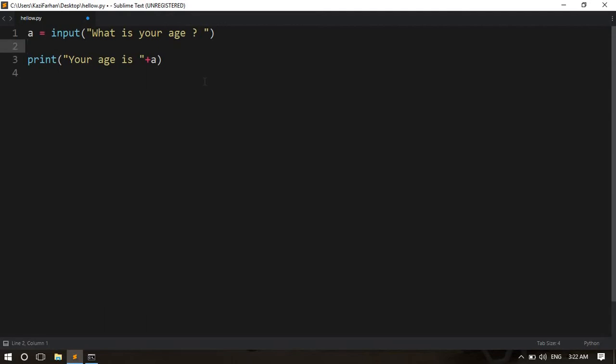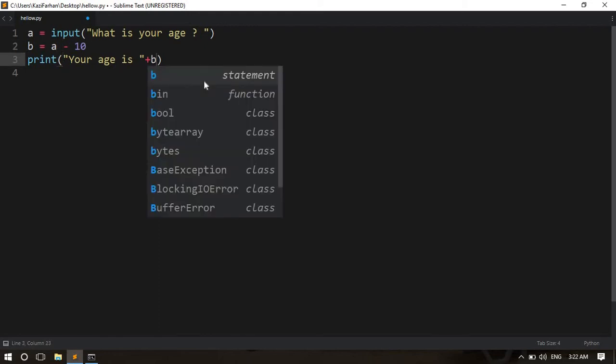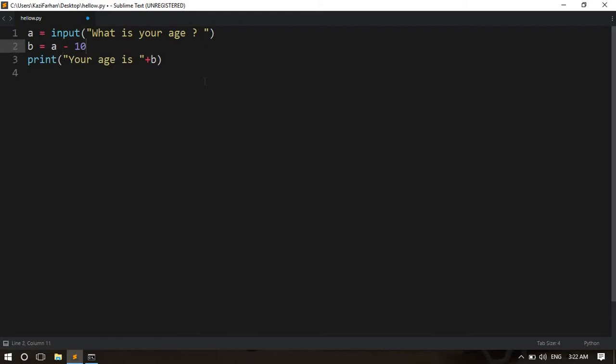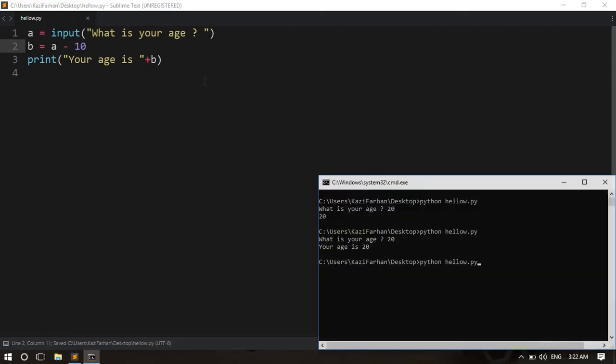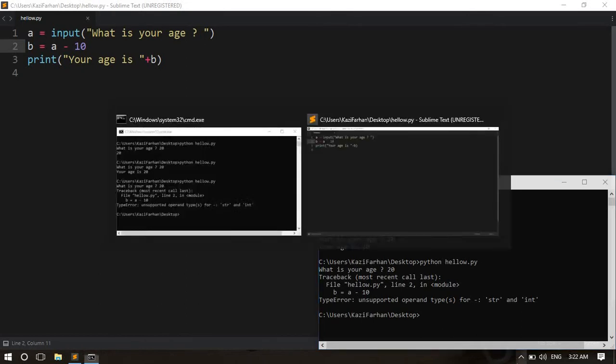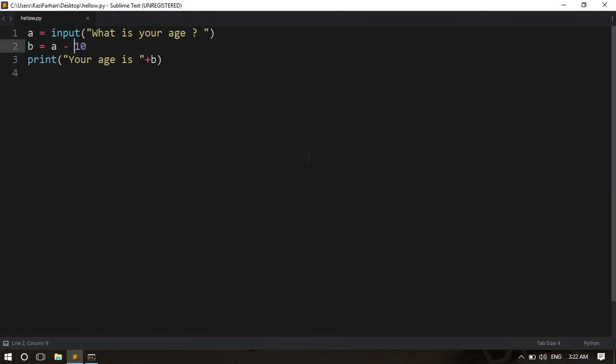We can do something like b equals to a minus 10, and we are going to say your age is, something which is stored in b, and we are going to run it, and we get an error. Why is that error over there? The error is there because we are taking the input from the input statement. This input statement gives a string.